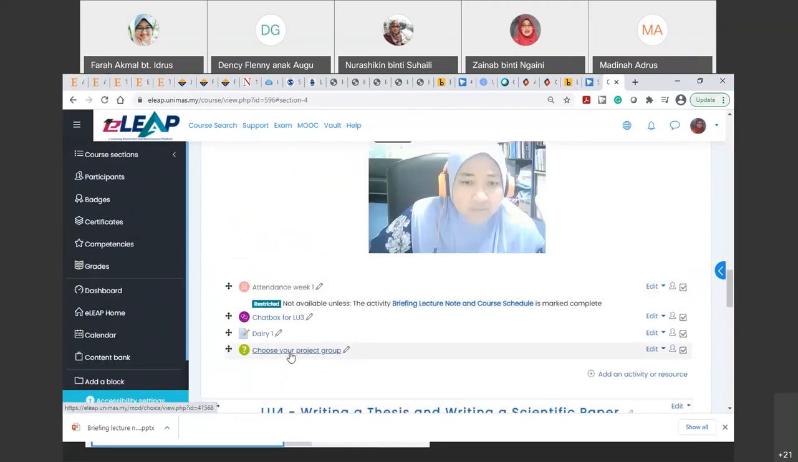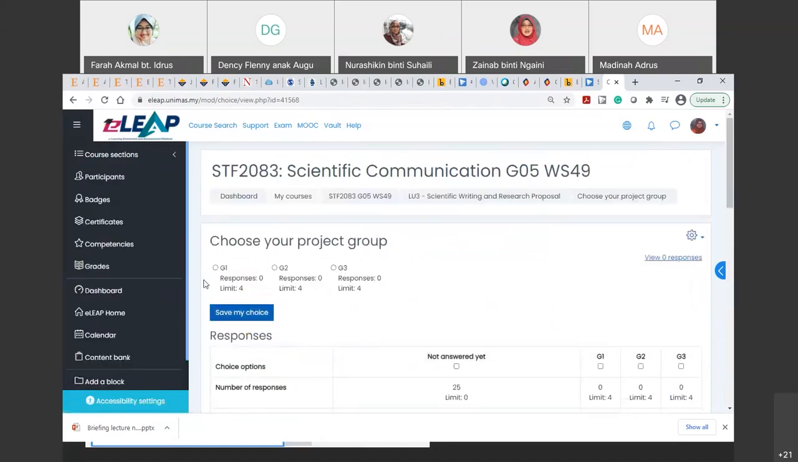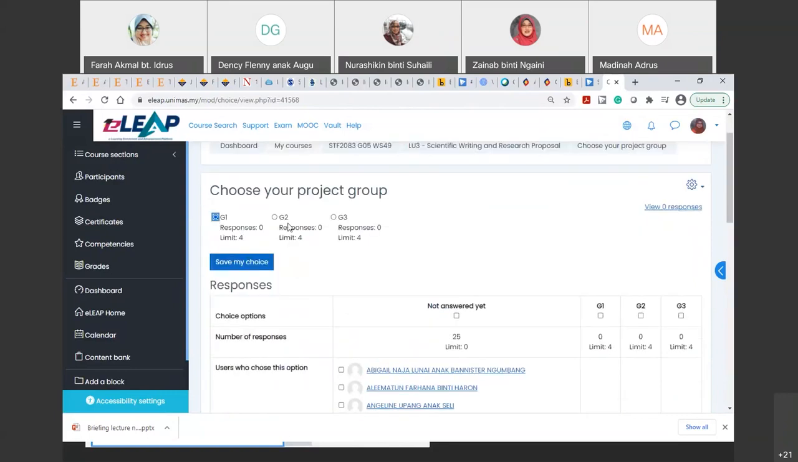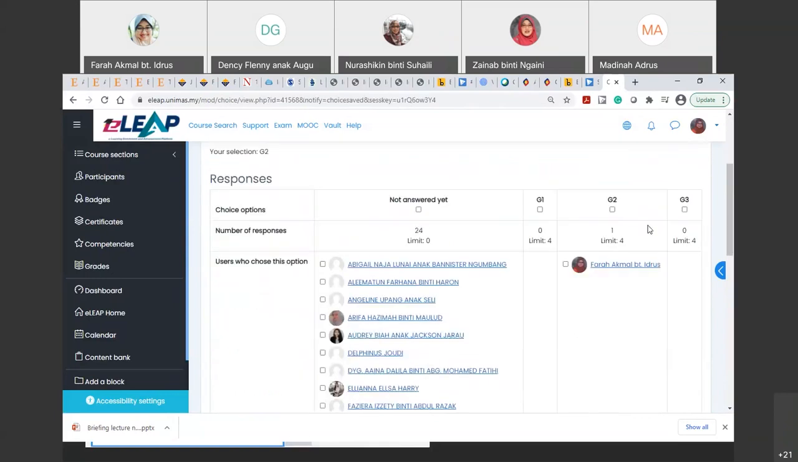So this is the group, and then we click here. You see that we have created 3 groups just now with a limit of 4 students each group. Later, students just need to click which group they want, and then press group 2, then they save a choice like this.